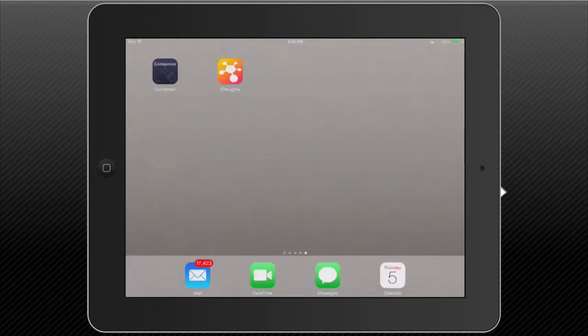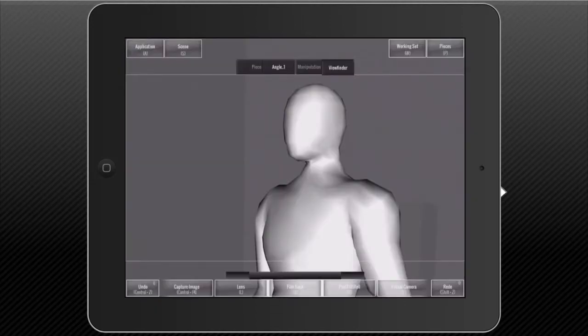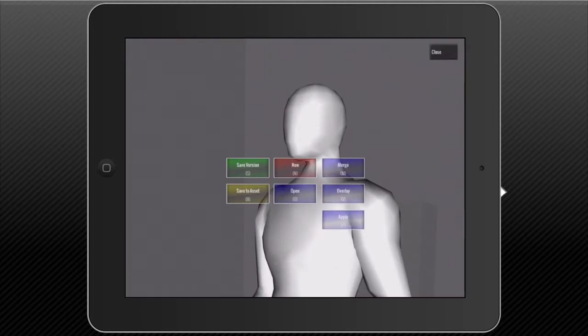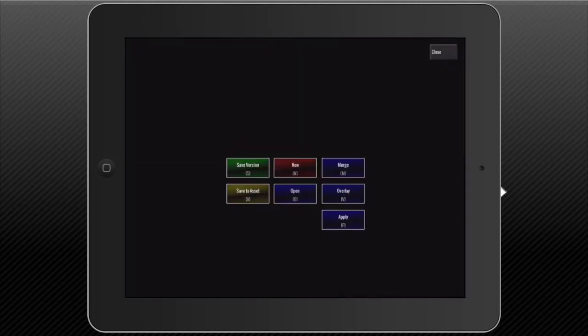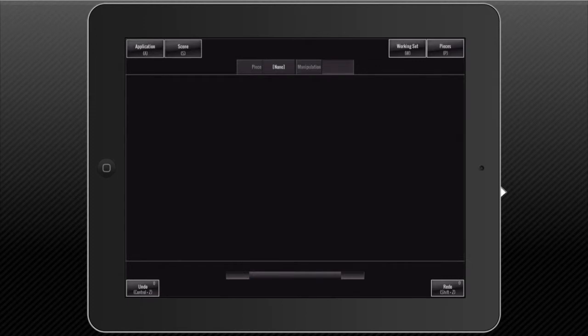So we're going to hop over to Composer here. Now I've already got something loaded in here, and so the first thing we're going to do is clear it out and just start with a new scene, which we can do by hitting the Scene button and hitting N or clicking the New button. It says the current scene is unsaved. Do you want to save it first? And I say no, and it clears it out. That's pretty easy in and of itself.